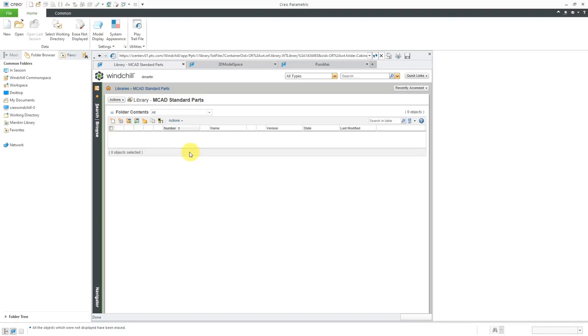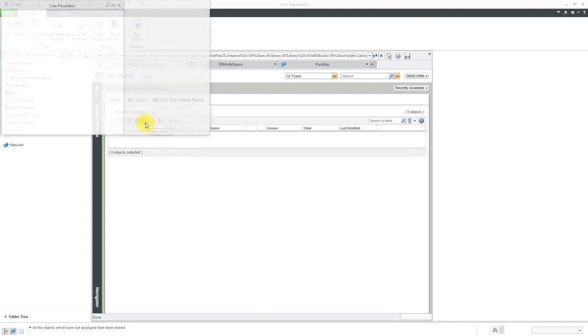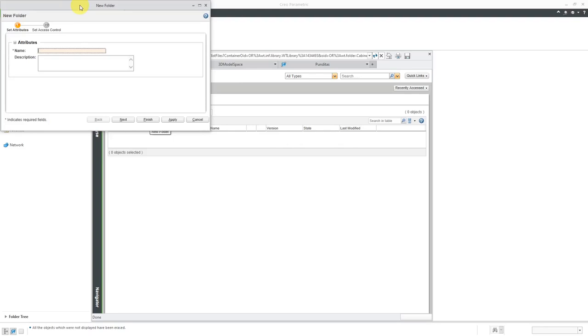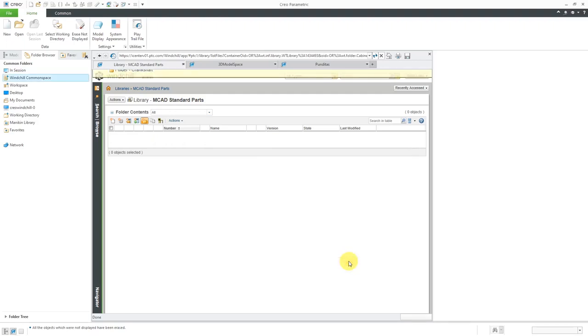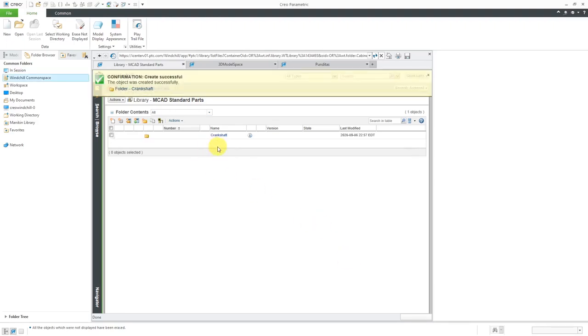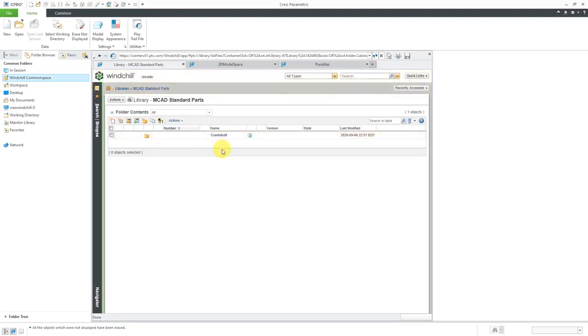I'm gonna create one folder. Again, this is something that you're usually not gonna have permissions to do. Your system administrators will take care of this for you. But I'm going to create a folder for a crankshaft. And then I'm going to click the finish button and I'm going to open up a part with a family table and check it into this location. That is good for this over here.